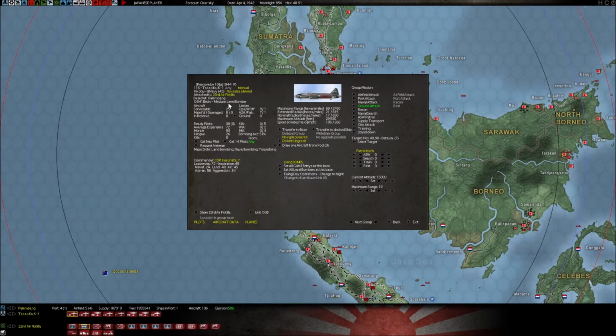All right, this will tell you what base they're at. This will tell you the airframe and the type that they are. Under here, the serviceable means this is the amount of aircraft that can be launched on this day total. So of 25 aircraft assigned right now or available right now, you have 25 that are serviceable and can fly.